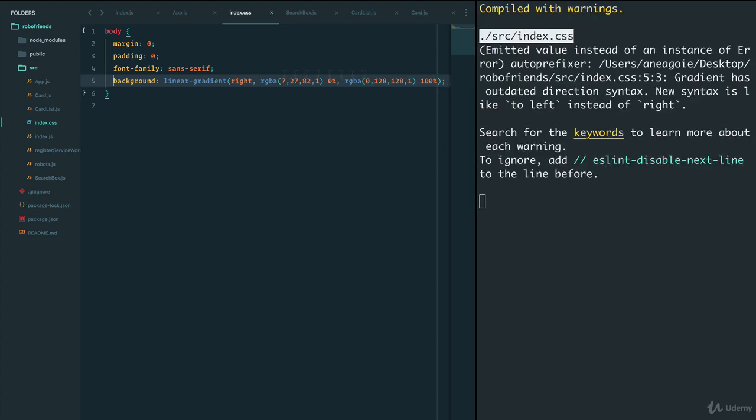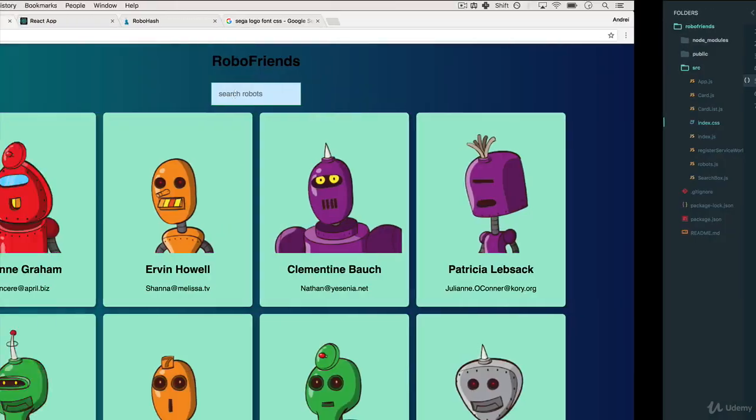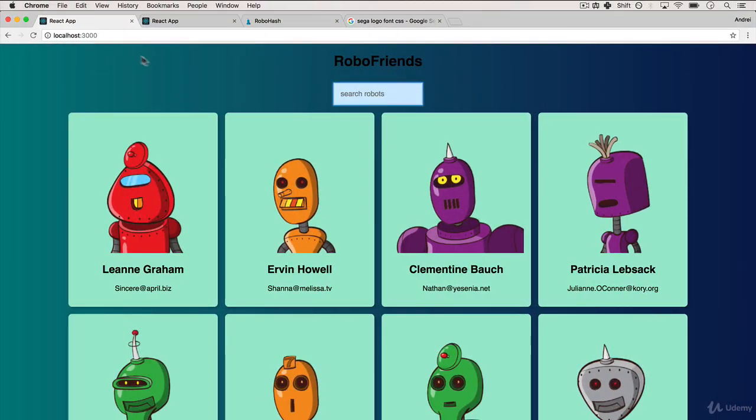I'm going to save this. And look at that. It tells us that there's an update and gradient has outdated direction syntax. New syntax is like to left instead of right. Well, isn't that convenient? Let's do that. To left. Let's see if that still works. Okay, everything's looking nice. Perfect.